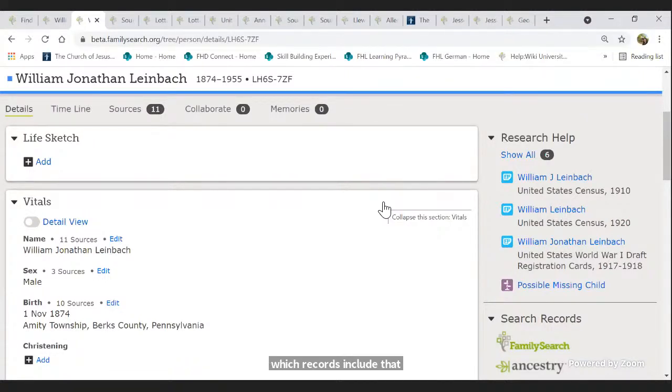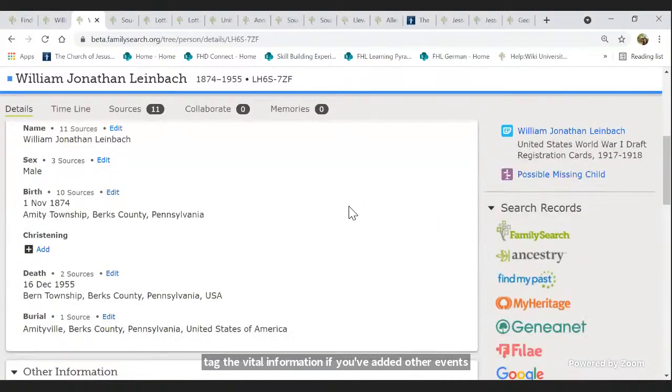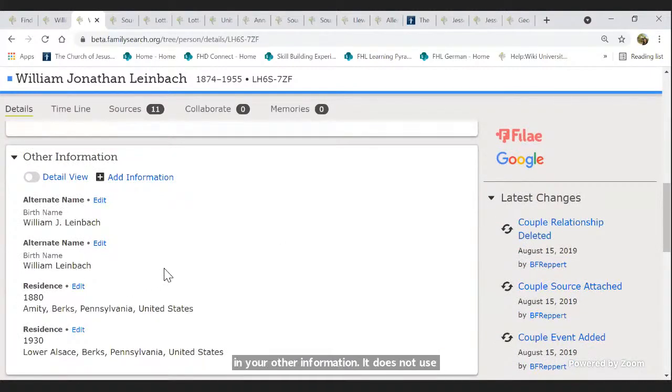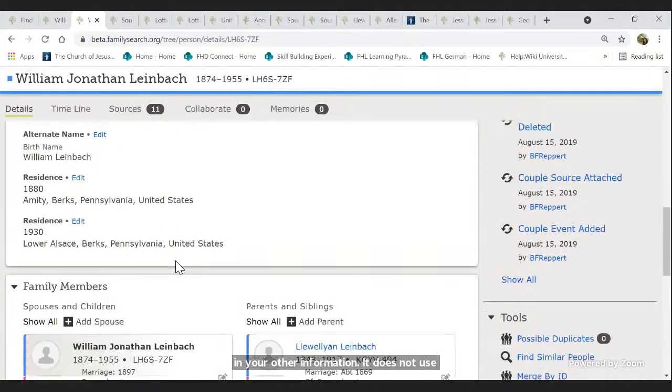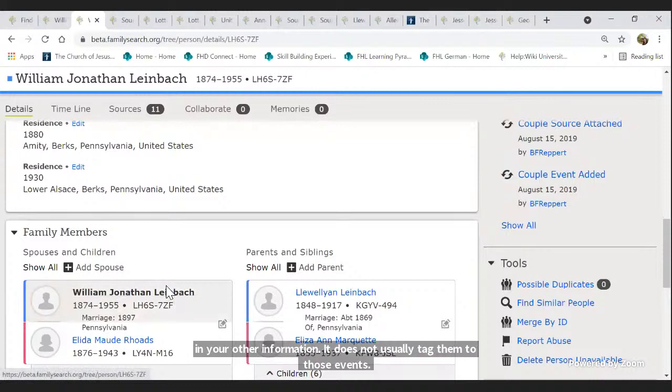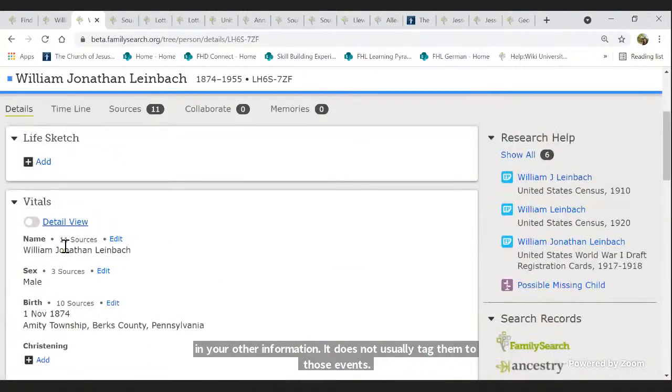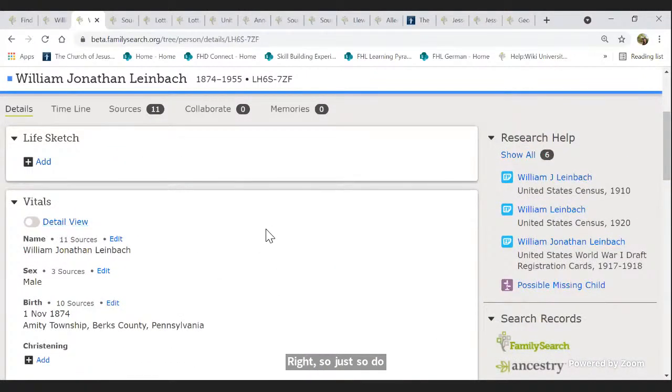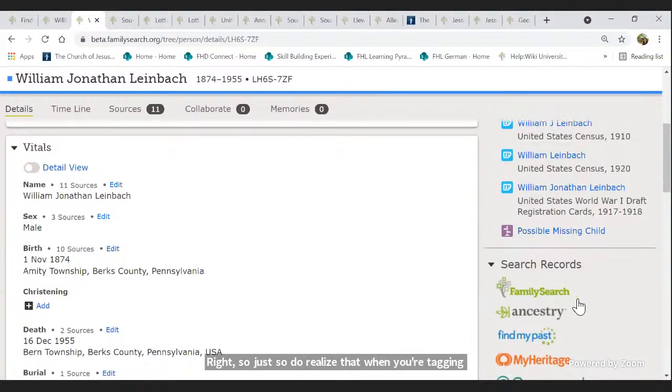Agreed. But one thing to note is it will only tag the vital information. If you've added other events, it does not usually tag them to those events. Right, like marriage. So do realize that when you're tagging certain items, only the items in the vital section will appear.